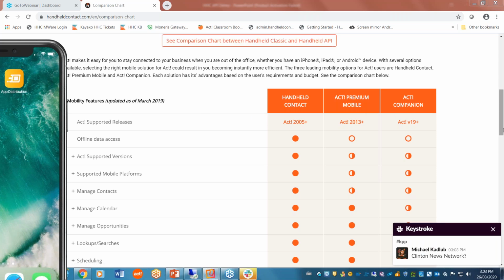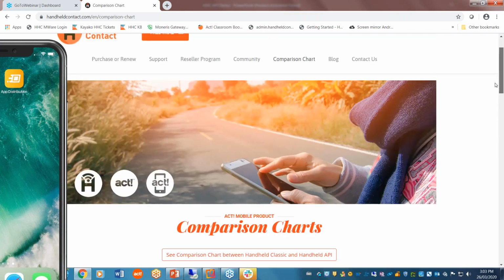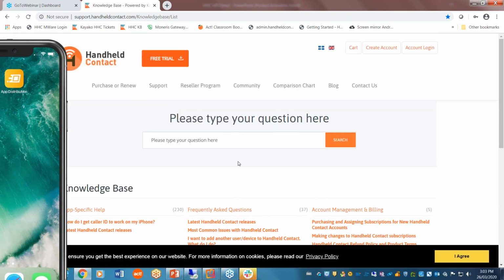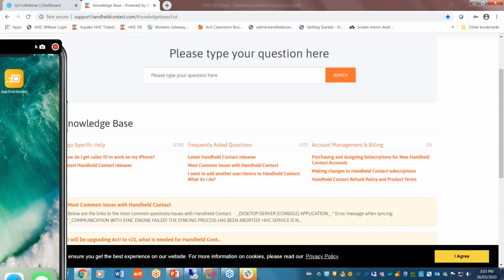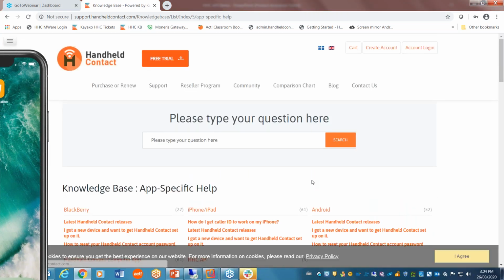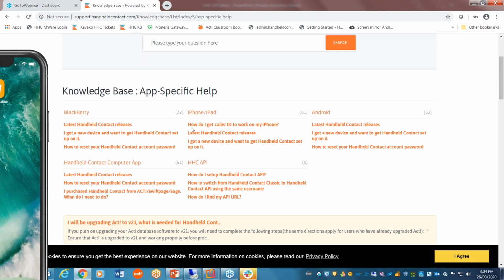But then if we go up to support, it just takes a second to come up. And if we scroll down and look at app-specific help, we'll click on that. And if you go down, we have BlackBerry, iPhone, iPad, Android, and then we have the specific Handheld Contact API, and that's the one I want you to click on.